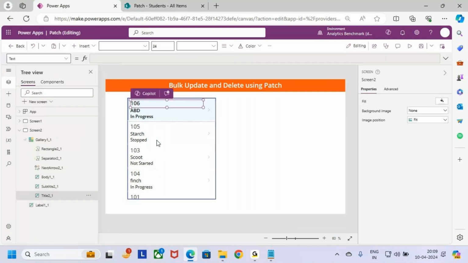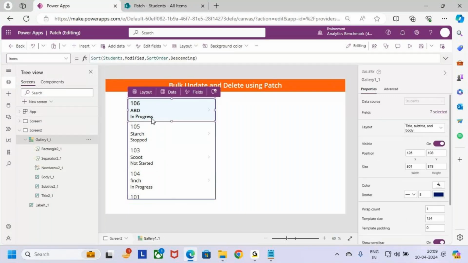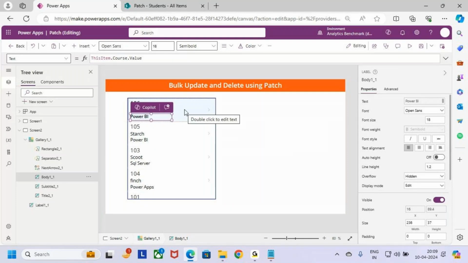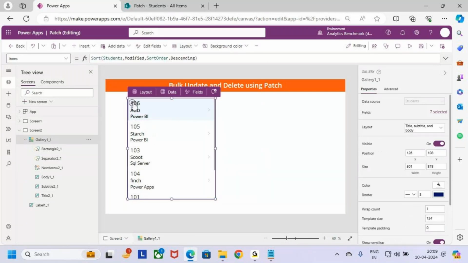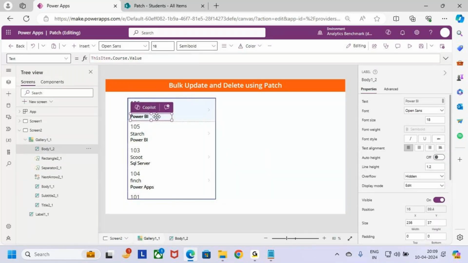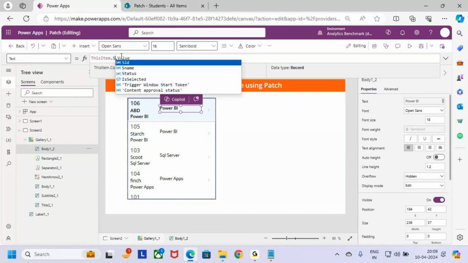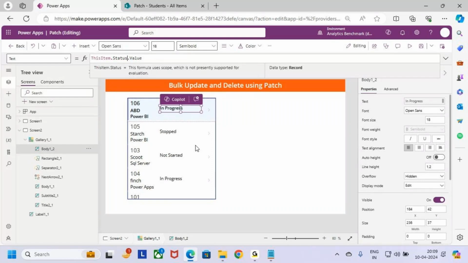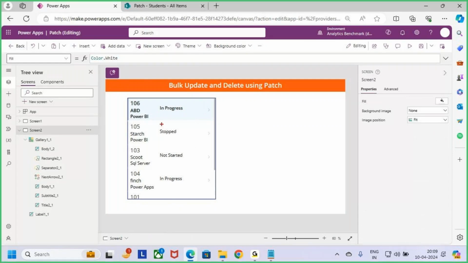Before that, let me edit. Let me keep the course in place of status. Let me keep the course here, and also copy the same control and paste it here. Now in place of course, let me show the status here.